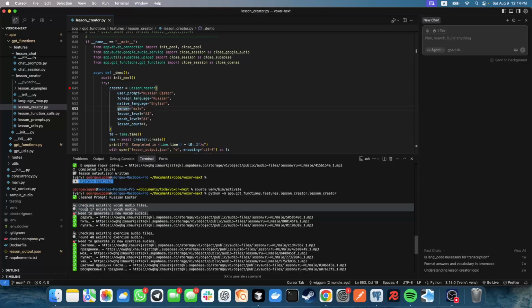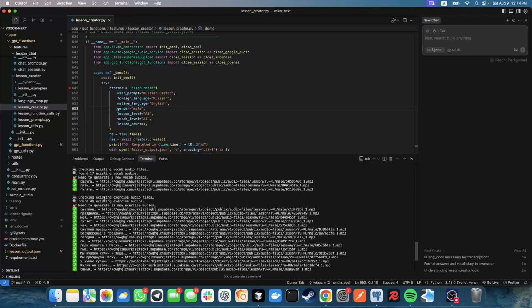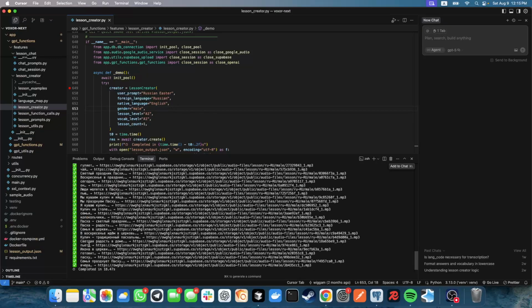So that's what happens here. Next, it will do the audio files. Here, it already found 48 existing audio files. It only had to generate 29 new audio files. So here are the new audio files that have been generated.